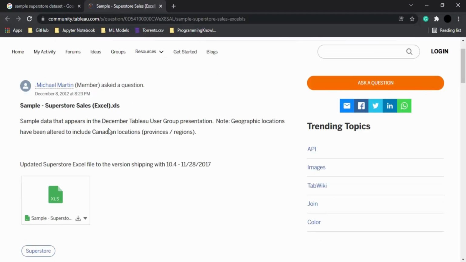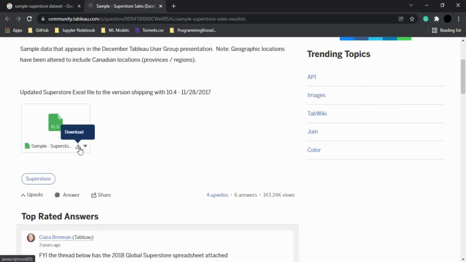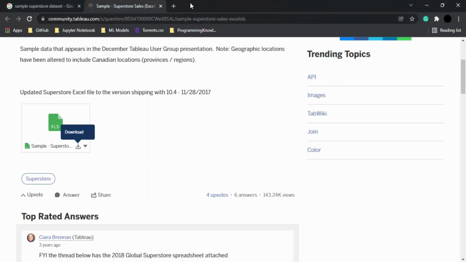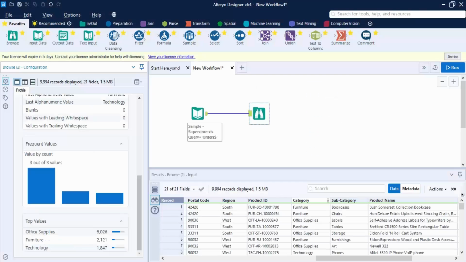Now, once this link is open, here you can see this is an Excel file. You can just simply click on download and store it into the location that you want. Since I have already downloaded it over here, samplesuperstore.xls, as you can see, I'm not going to re-download it, but you can just save it. Now, once you have downloaded the dataset, let's come back to our Alteryx tool.